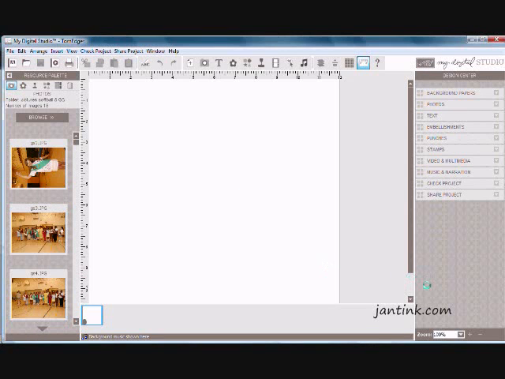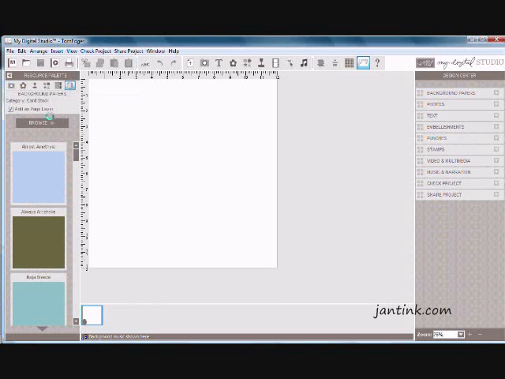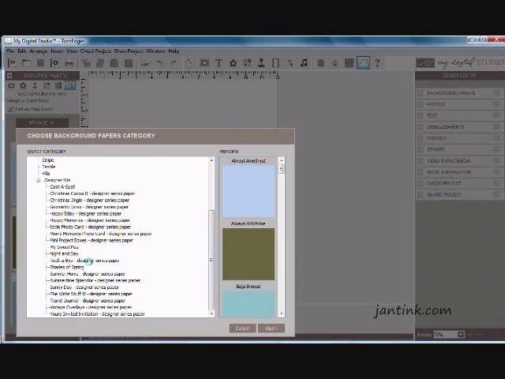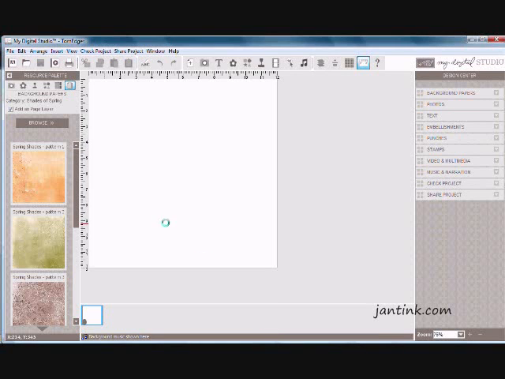I like to set the zoom when I'm working to 75% so that I can see the entire page in the window. Now I'm going to go to the resource palette and click to access the background papers. I'm going to browse, and the papers I want to use are the Shades of Spring papers that are an additional digital download that you can buy to add to My Digital Studio. I really like the second pattern, which is a celery green shade, so I'm going to double click and it adds it to my background.